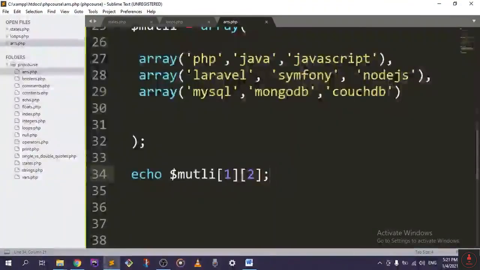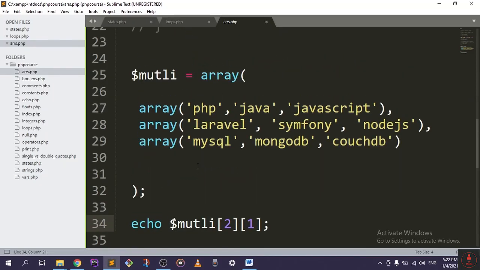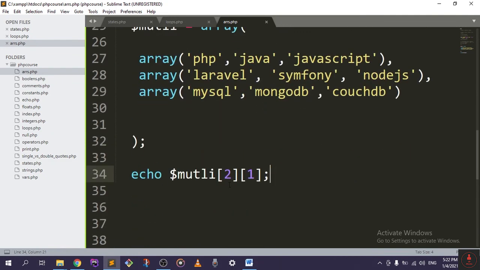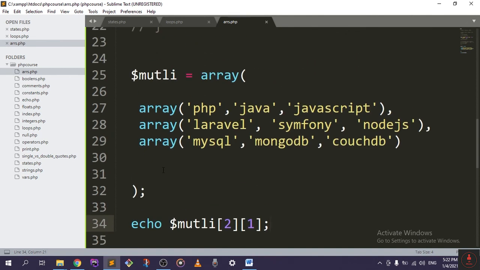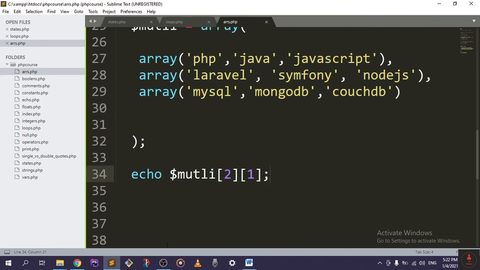Now to the last example of this video. Let's say we want to choose from the third one. Let me choose, I will get MongoDB, so all we need is just 1, just like that. Okay, so this is it for multi-dimensional arrays. Play around with them a little bit and you will get the hang of it. Just understand that arrays start from 0. Okay, so this is it for this one, and see you in the next video.